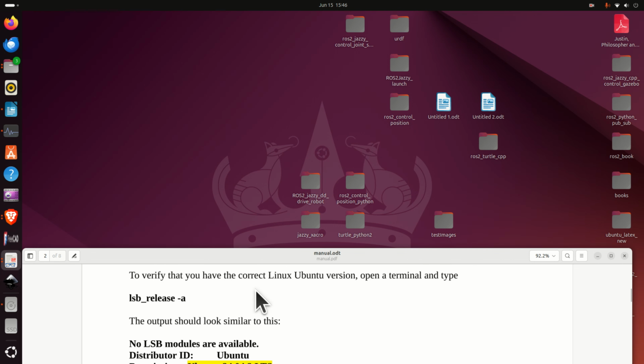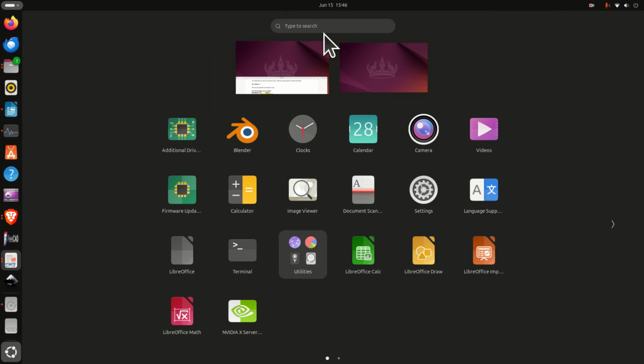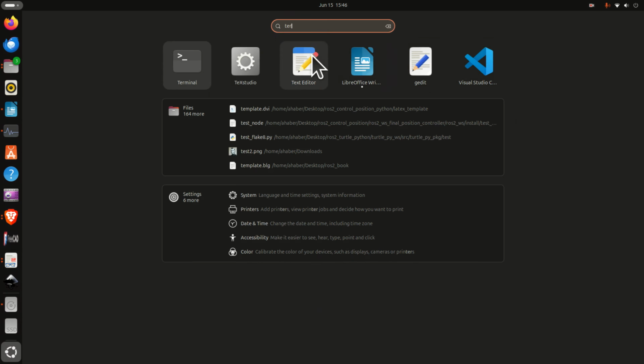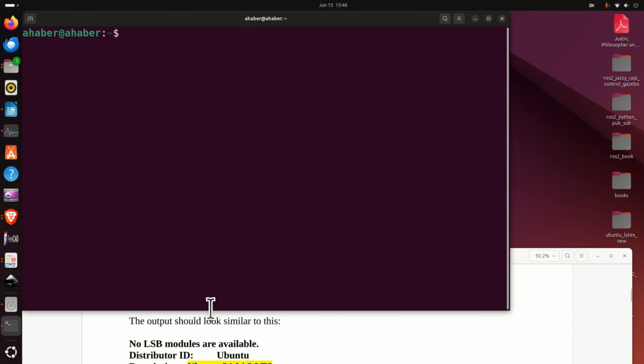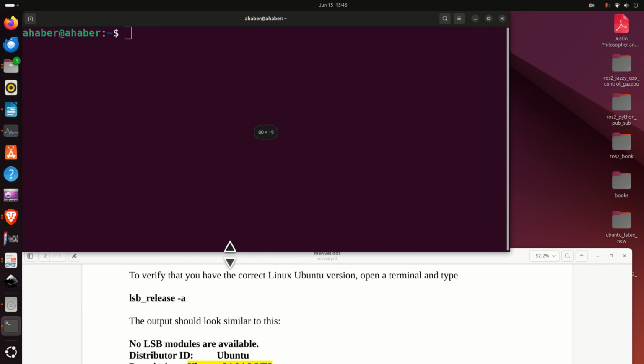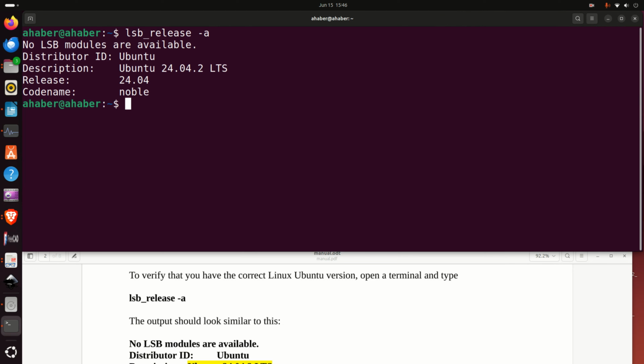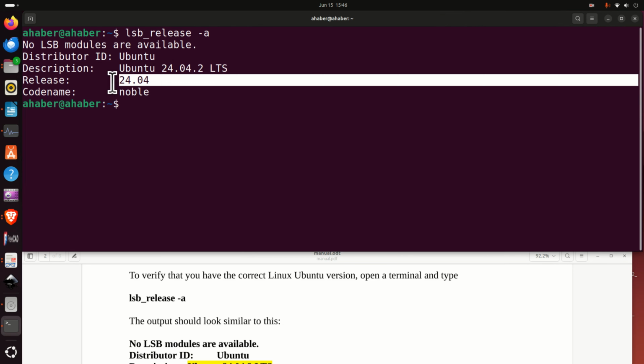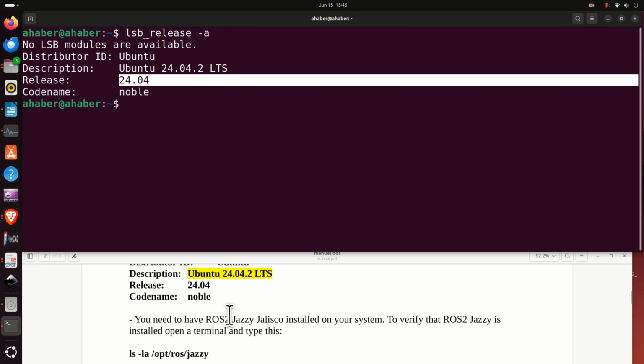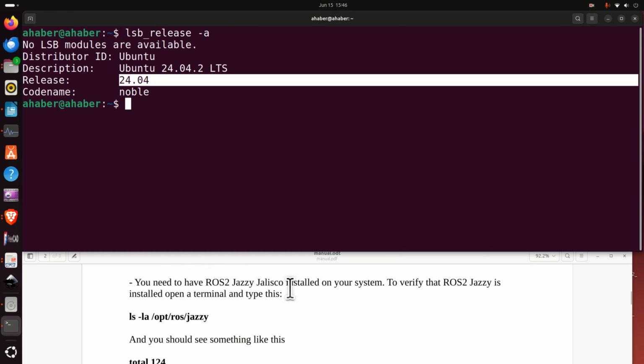Let's verify that you have the correct version of Linux Ubuntu. To do that, open a terminal. Click here, search for terminal, click here, and then in the terminal you just need to write a single command. That command is lsb_release -a, and over here you should see your Linux Ubuntu version. Next, you need to have ROS2 Jazzy Jalisco installed on your system.